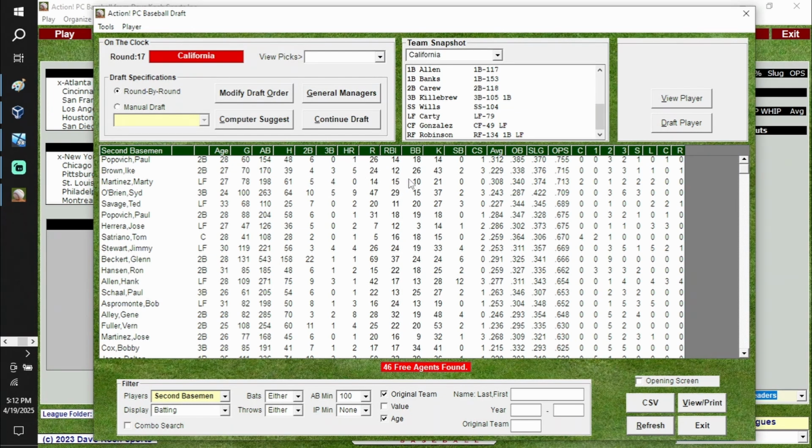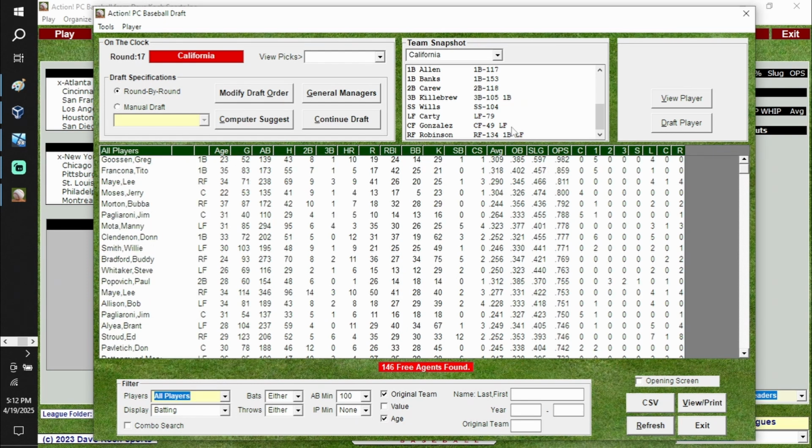These aren't really jumping off the page here. Nothing too interesting. Goosen looks like a nice to have off the bench as a pinch hitter, part-time first base. Right, we need a bit of a fill-in for Allen. Francona's got nice numbers. Look at that 402 on base. Lee Mays looking pretty good. Jerry Moses. And we'll go with Jerry Moses as our backup catcher.